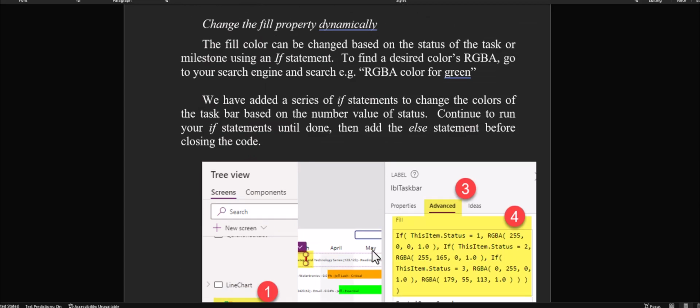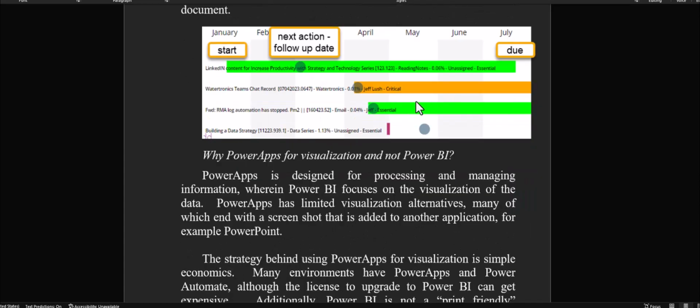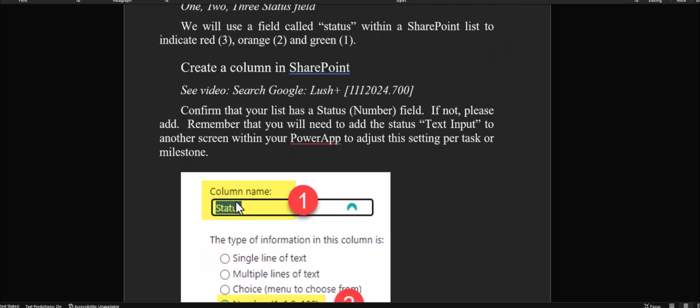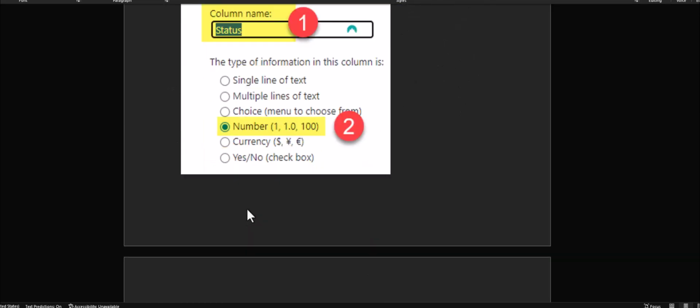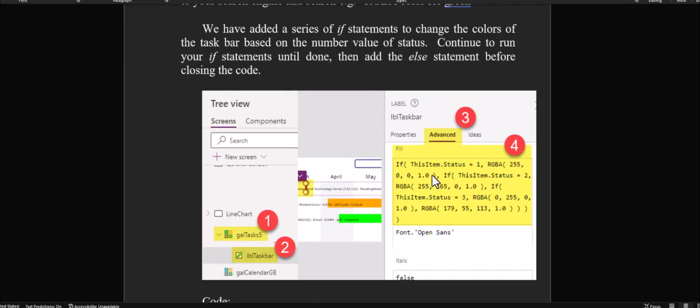So, okay, we're building this right here. So let's go ahead and jump to this. We're building this Gantt chart, and inside of this Gantt chart, we need to change this color dynamically, but I don't want to change it manually. I want the computer to change it based on the status that I give to this column. And if you did not watch this video right here, just do a search on Google Lush and this number right here. You'll find this video. But basically, what it does is asks you to create a column inside a SharePoint, a number column called status. So make sure that you have that column going, because we're gonna lean on that in this example.